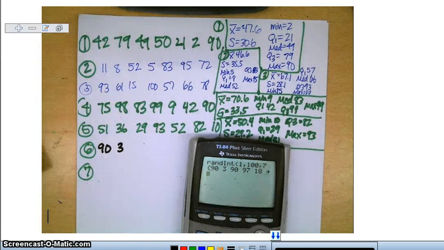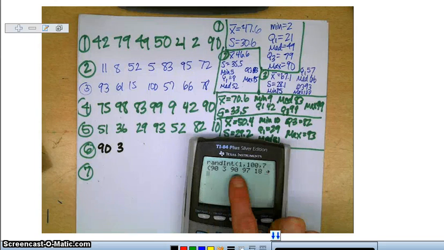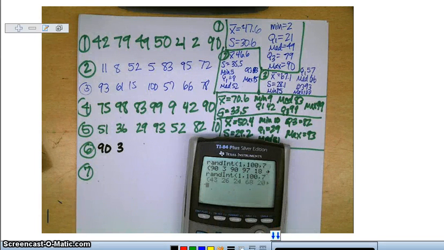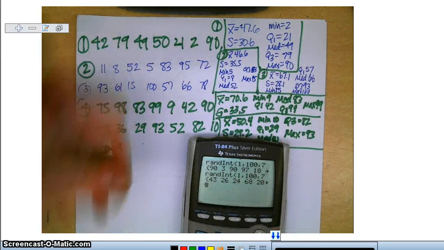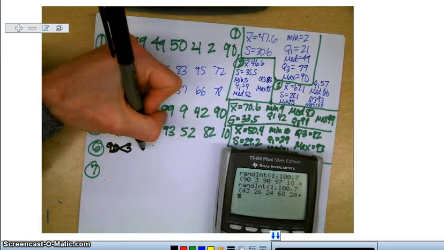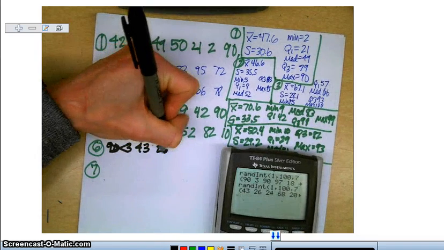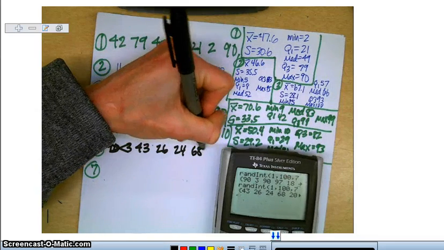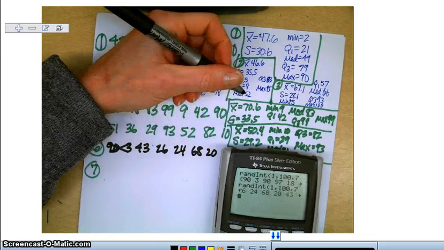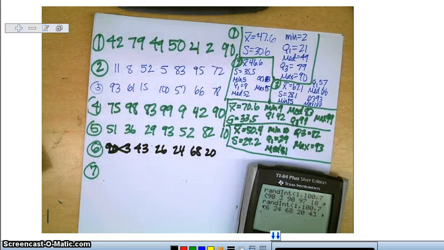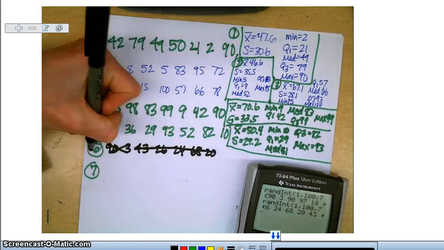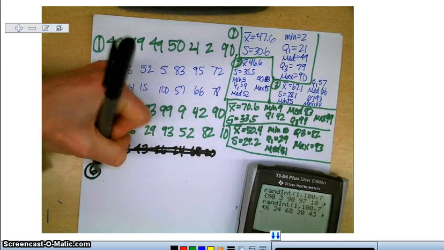Oh, this is a bad one, because 90 is repeated. So I'm just going to hit enter again. I'm going to cross those out, and then write this one down. 43, 26, 24, 68, 20, and it still could be a bad one. Yep, this is another bad one. 43 is gone. So I'm going to cross that out, make that 6, and hit enter again.